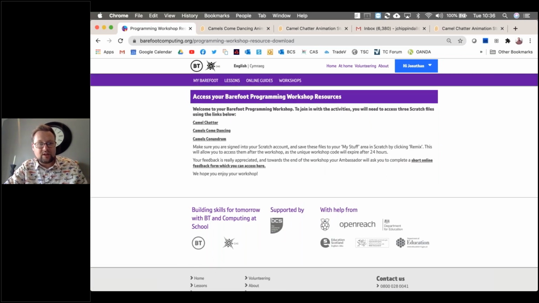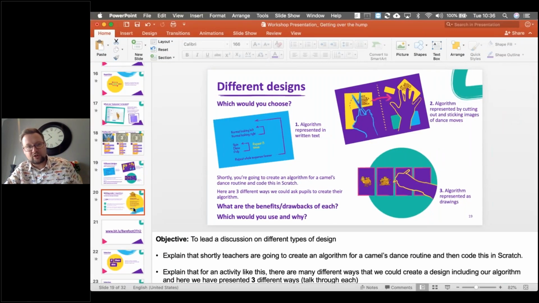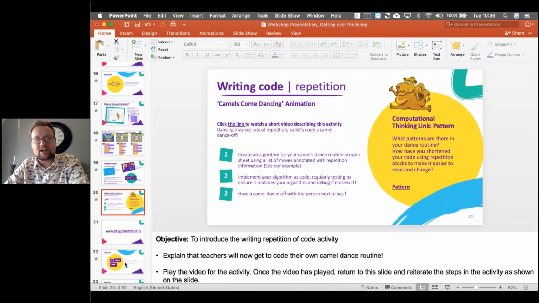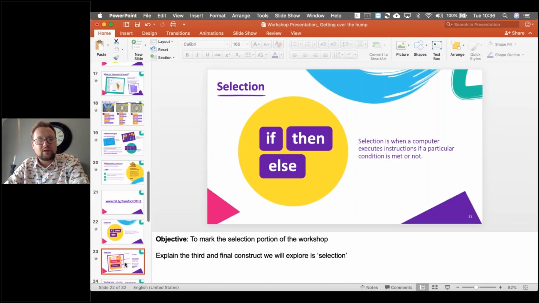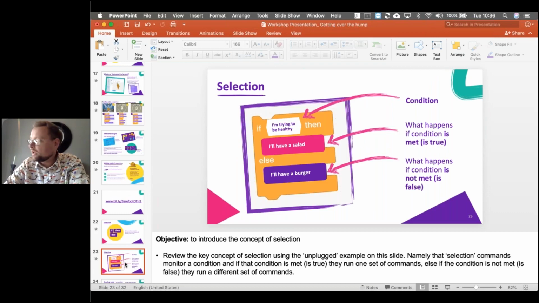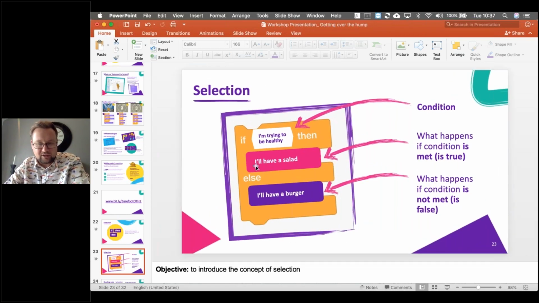The other activity on there is a Camels Conundrum one, where we look at the final construct of selection, which is all about controlling the flow in a program based on a condition being met. So if a condition is met, then something happens, else something else happens. So I remember writing this example when I think I was trying to be healthy dieting for my wedding. So the example I had was, if I'm trying to be healthy, then I'll have a salad, else I'll have a burger. So do have a look at that one as well.